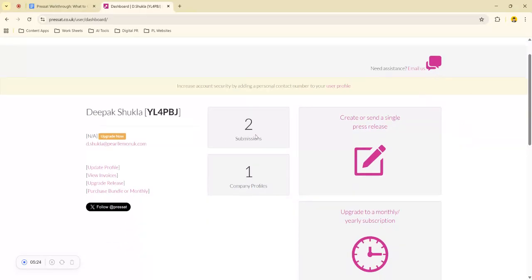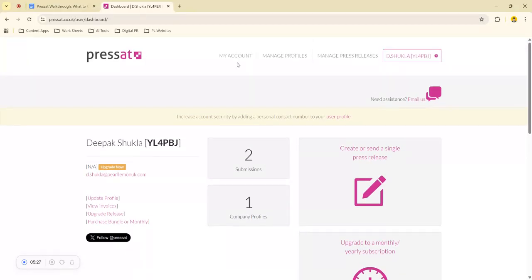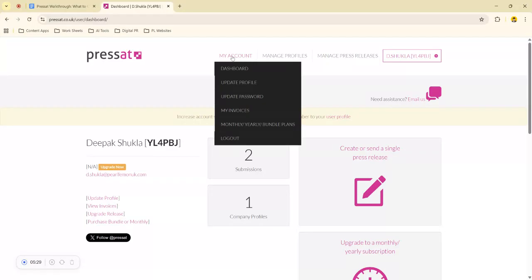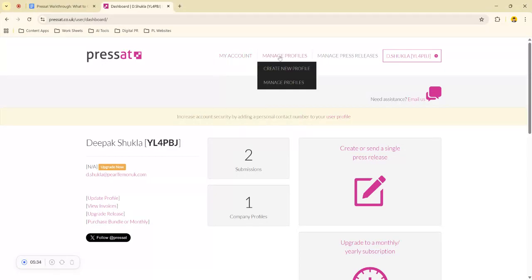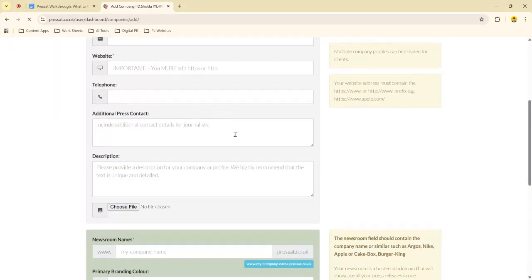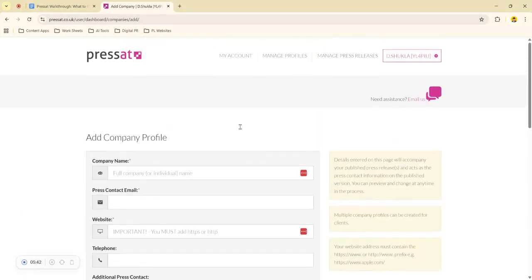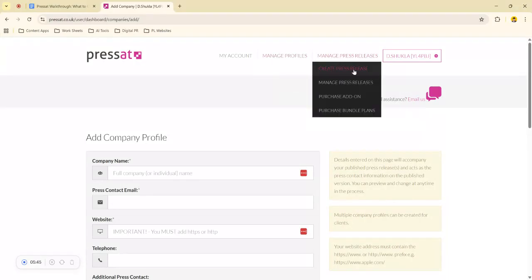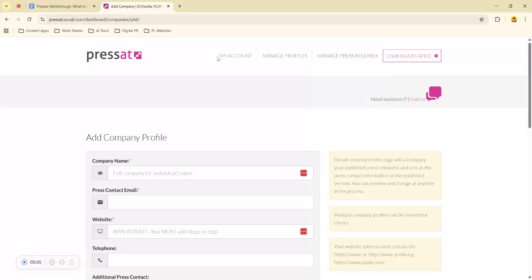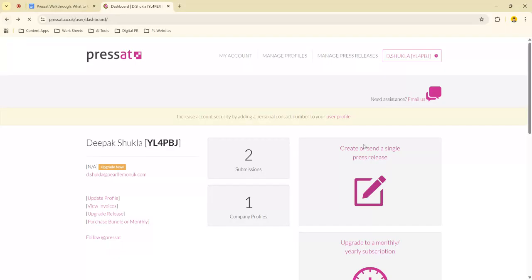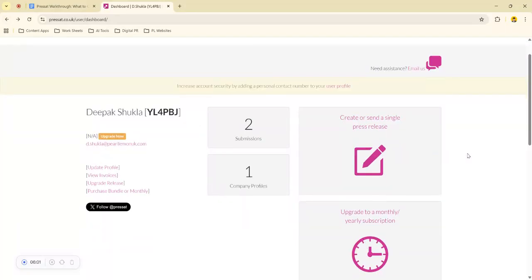So here you can see we've already submitted 2 press releases on here. Your account, so you can make all of the different changes to your account right here. You manage the different profiles that you might have, the different newsrooms. So you can see all of the details that they ask you when you create that newsroom. And then to create a press release, manage the different ones you have, the different add-ons, I'll get to that later, and then the bundle plans that was mentioned on the pricing page. So yeah, let's go back, and then to create a press release.